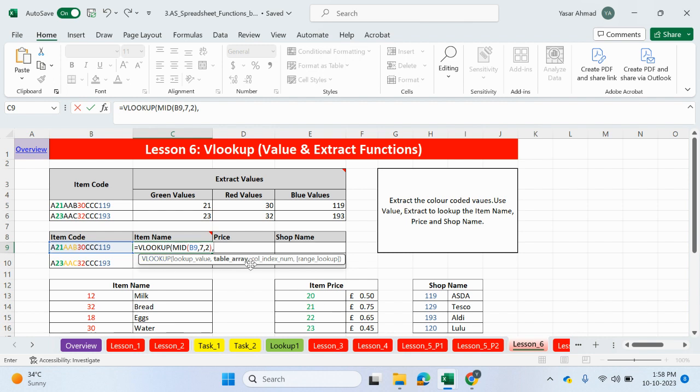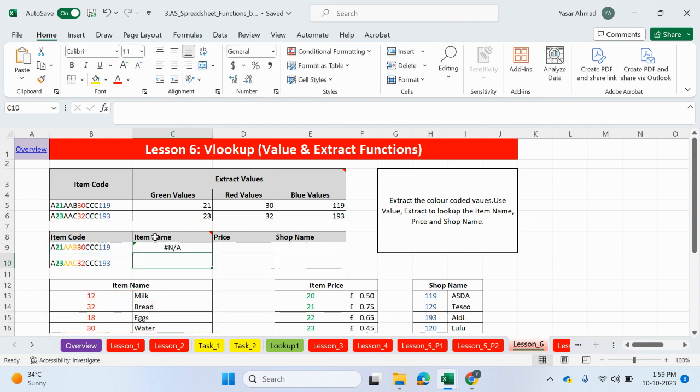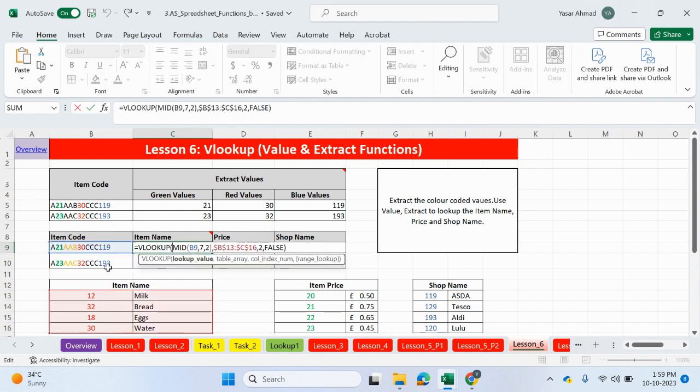Close the bracket, get back to your VLOOKUP. This is your table array. So we have extracted the red values. Let me lock this table array. Comma, we want to output from the second column, and these numbers should exactly match up with these numbers here. If I close the bracket, we have a problem. And the problem is, despite these values looking like they are numbers, it's not a number yet until we convert it into a number using a VALUE function.